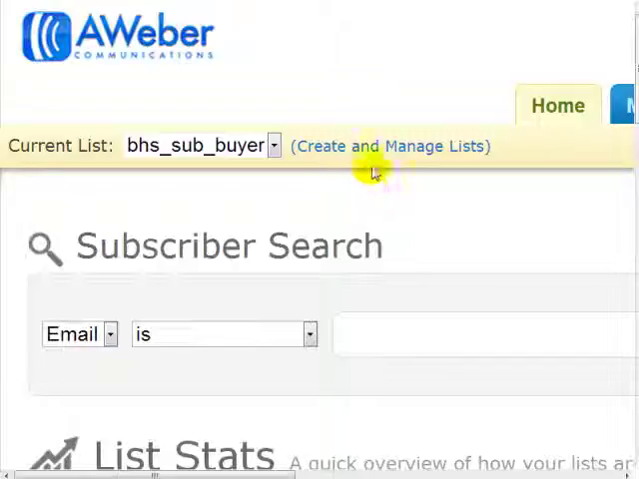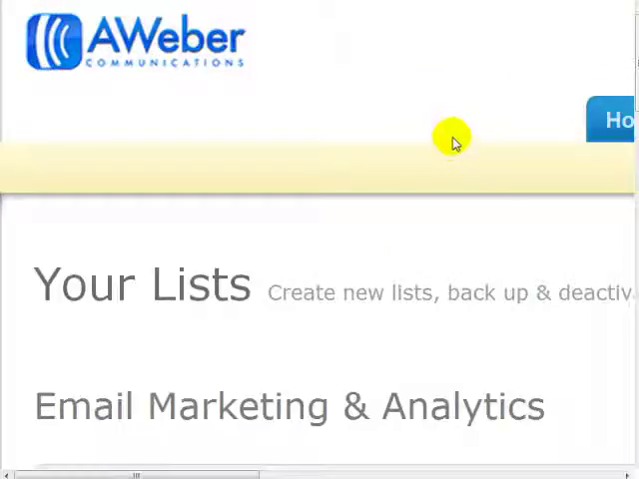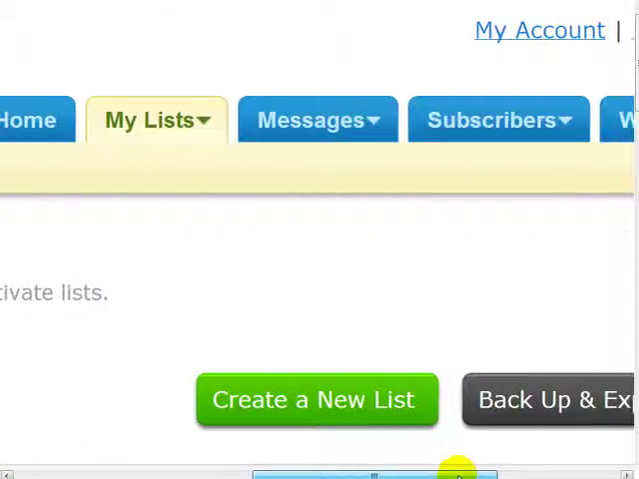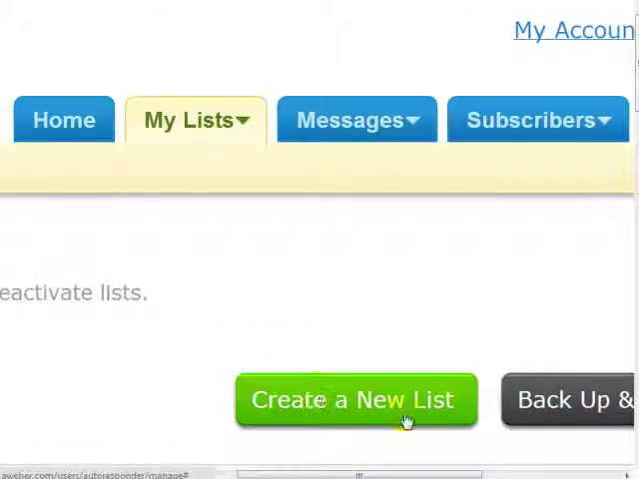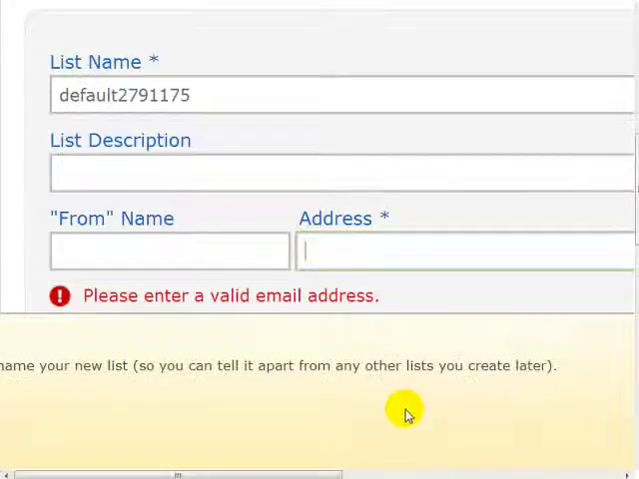So if you click on create and manage lists, this page will allow you to create a brand new list. So you want to click create a new list, and you can enter the list name, the list description, the from name, and the address. The from name is basically what people are going to see when they receive your email.